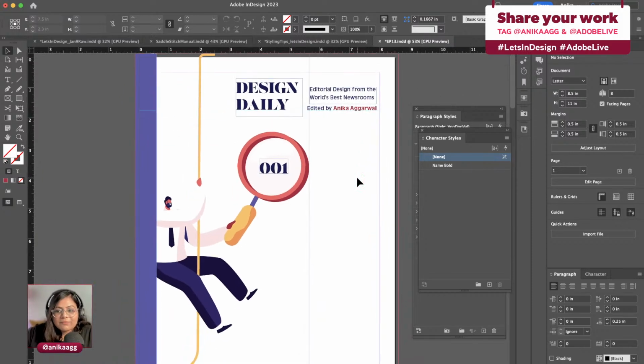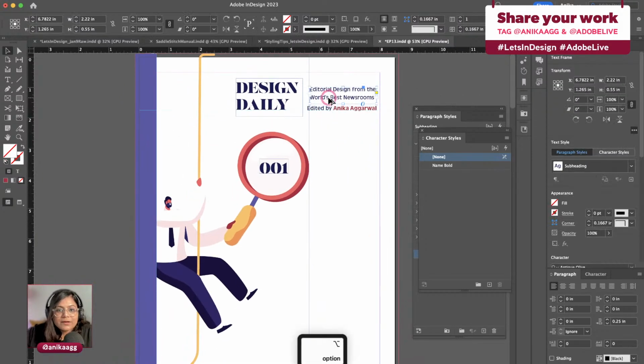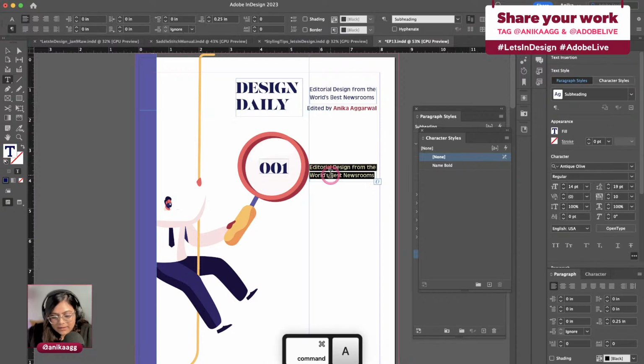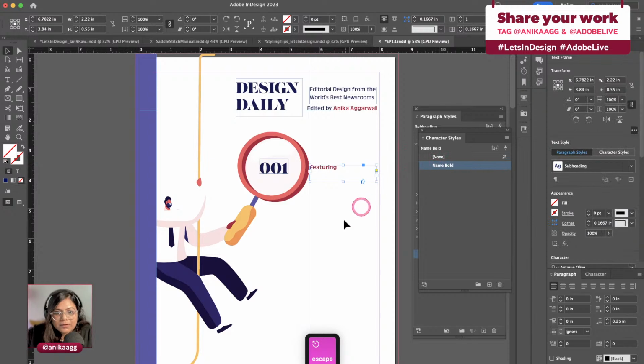Okay, now we have this setup. Maybe I want some more information right here. So maybe I'm going to add that in here. I'm looking at my text copy in here. Maybe I want this to be this color. And I'm going to bring it here. Make this text frame bigger.